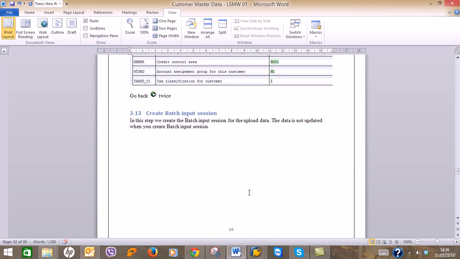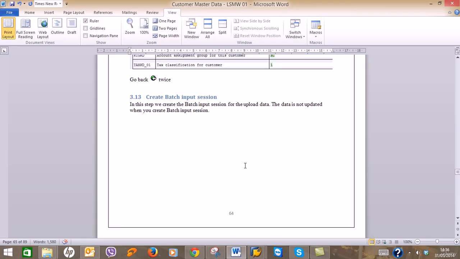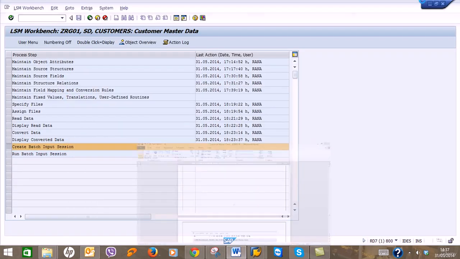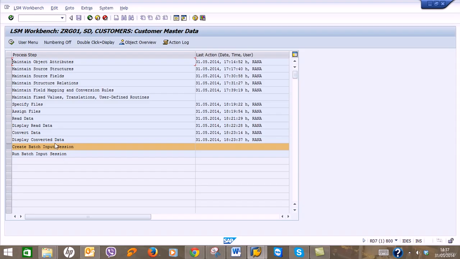and now you have to create the batch input session. Do you understand batch input session? Yes. So we have to create a batch input session for the upload data. Basically we are creating a batch where the data will go. The imported data will not be updated because data will be updated in the next step, which is the last one, run batch input session. So we are creating the batch input session, execute.